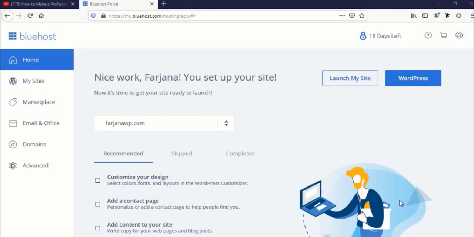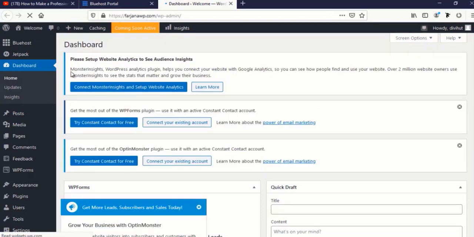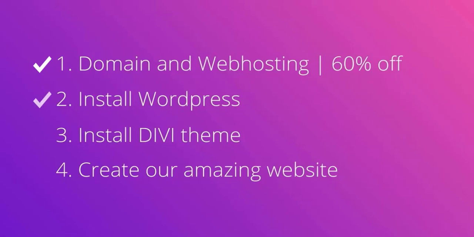To install WordPress from Bluehost, it's so easy to install it. So here, after going to the home page, just click on WordPress and your WordPress website is installed on our domain here. Awesome. So we can install our WordPress website in a few seconds. So now we have installed our WordPress successfully.